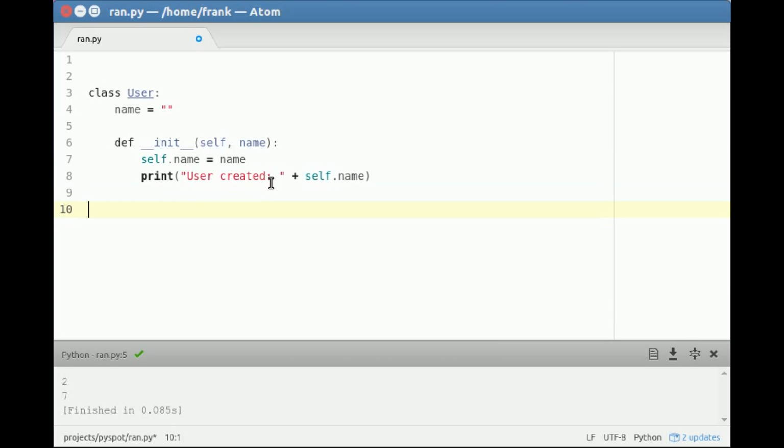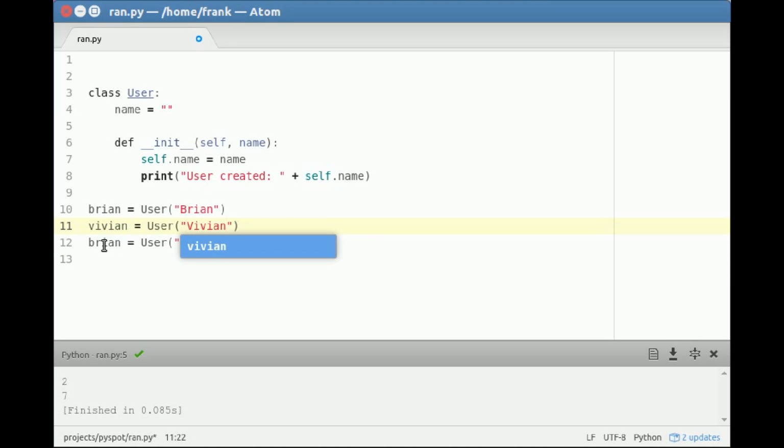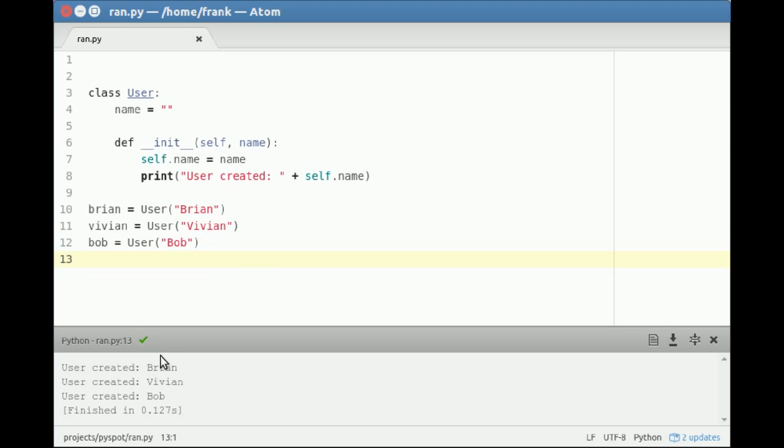So here we have a class which is used to create objects. Now we can create virtual objects. In this case we don't have to specify new, just user, and of course we can create a series of users. So there we go. It created 3 new objects: Brian, Vivian and Bob, from the class user. And this class only has a constructor. It has no other methods.